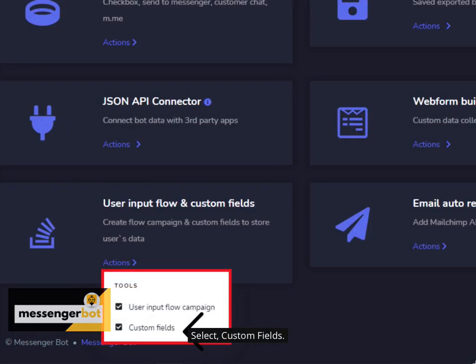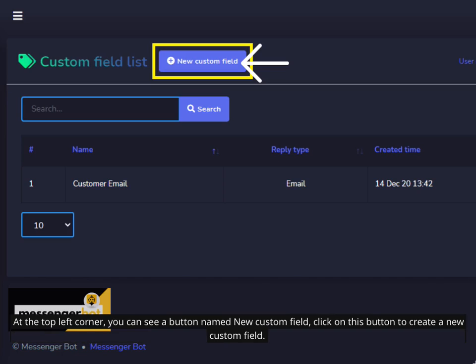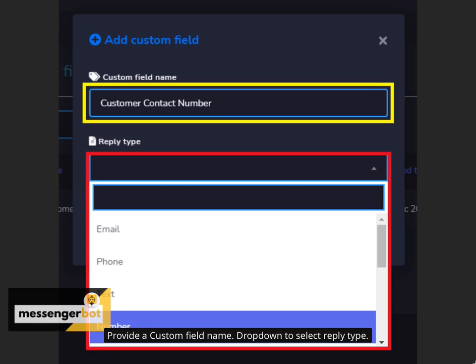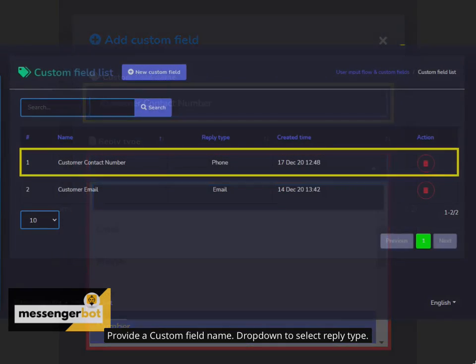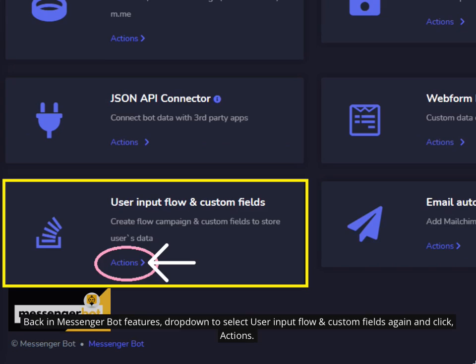Select custom fields. At the top left corner, you can see a button named New Custom Field. Click on this button to create a new custom field. Provide a custom field name. Drop down to select reply type. The new custom field is successfully listed in the dashboard. Back in Messenger bot features, drop down to select user input flow and custom fields again and click actions.